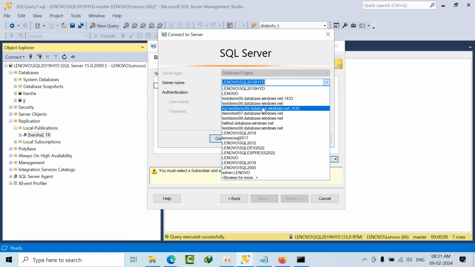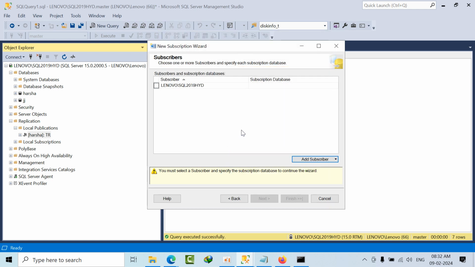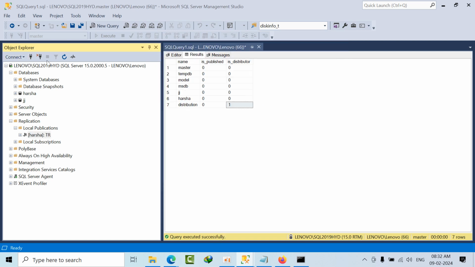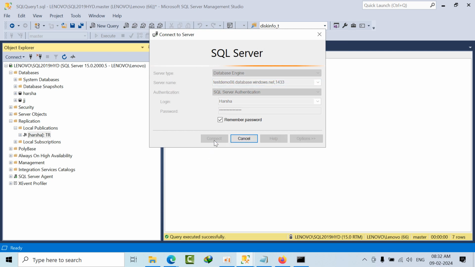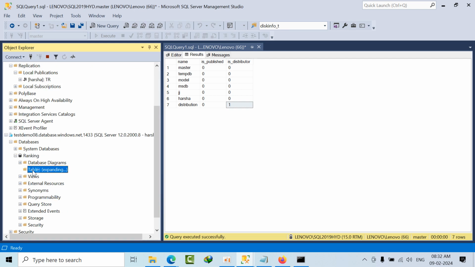Now here click on add SQL subscriber. What is the subscriber that we have as of now? I will go to this. Okay, this is the same thing. Meanwhile, I will connect to the database. Go to the databases, and in the ranking database, let's see whether we have a table or not. I am dropping this table.